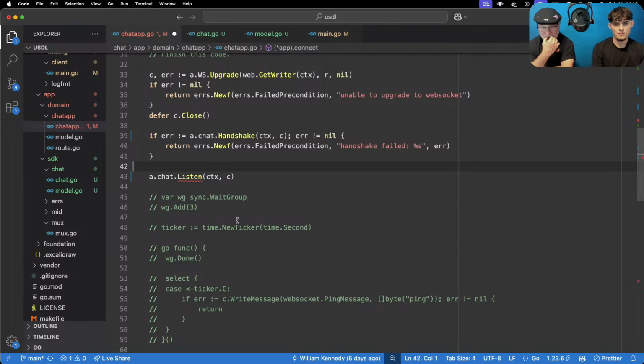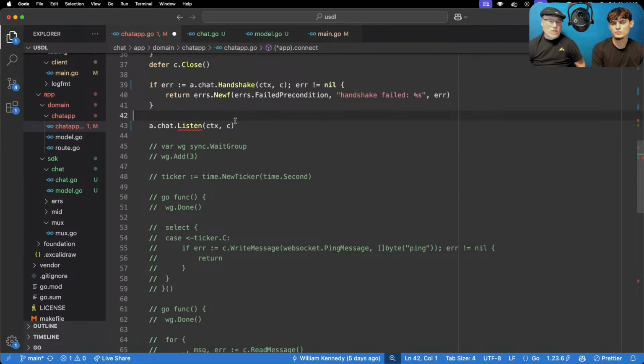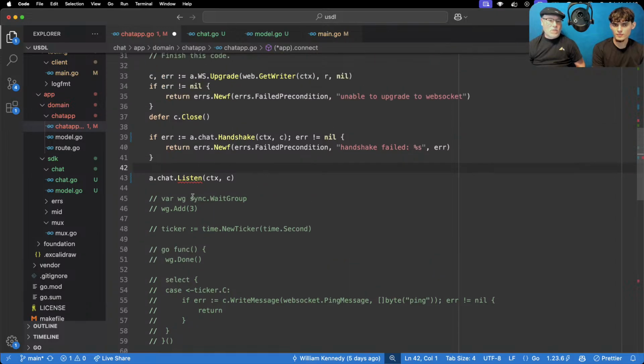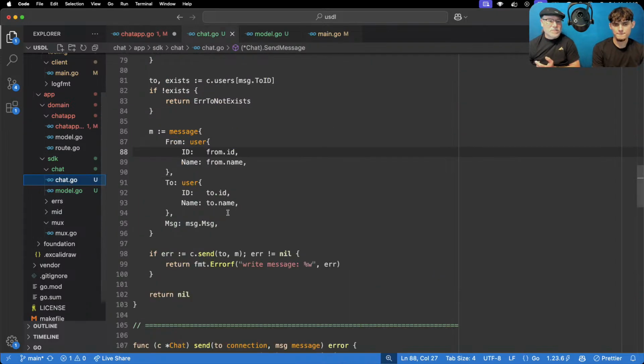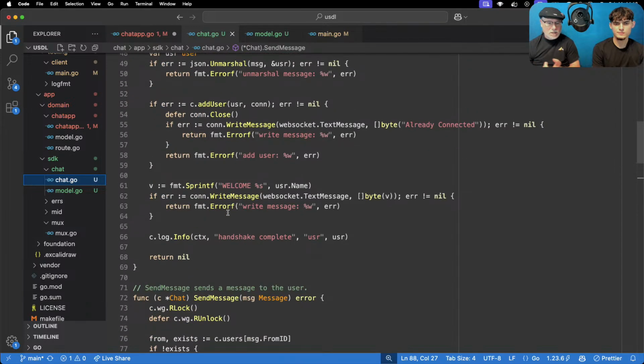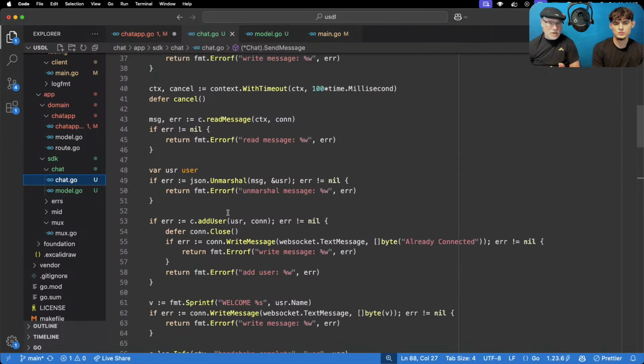Now, I don't think it needs to return an error. The question, though, is we've already added the user to the system. Yes, but we're going to need this because we're going to be trying to just read on this. We're waiting for messages to come in, right? So we're listening for messages to come in. I kind of like that. This send message might end up being unexported too, by the way.